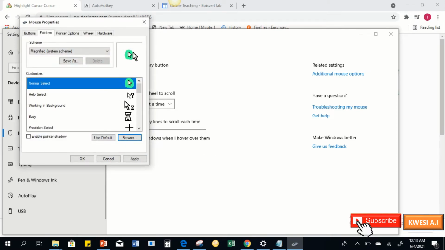Then open. So now it's here. So you see, all I have to do is apply the change, then okay.